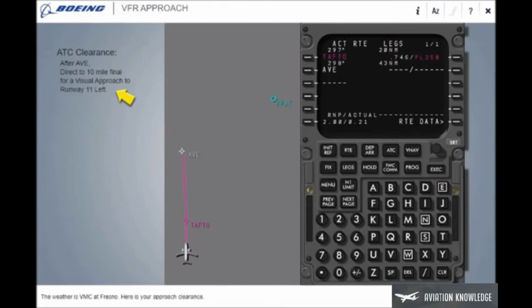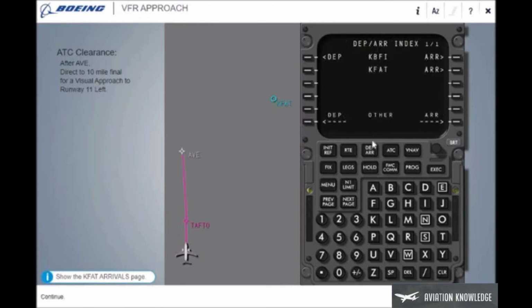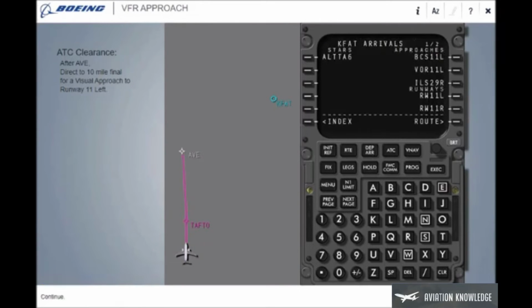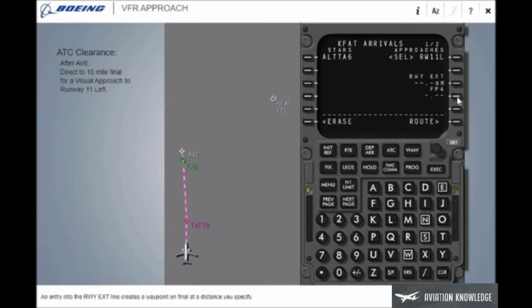Weather is VMC at Fresno. Here is your approach clearance. Show the Fresno Arrivals page. The visual approaches are shown after the header runways. Select the expected approach. An entry into the runway extension line creates a waypoint on final at a distance you specify. Put in the runway extension to create the waypoint on final.